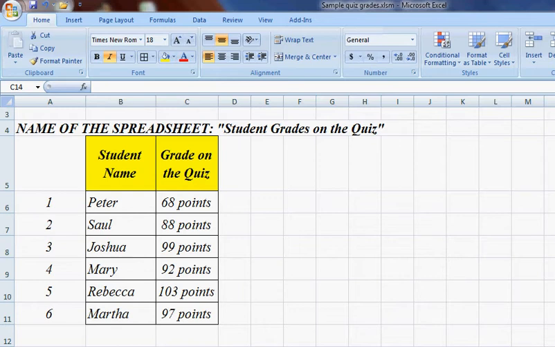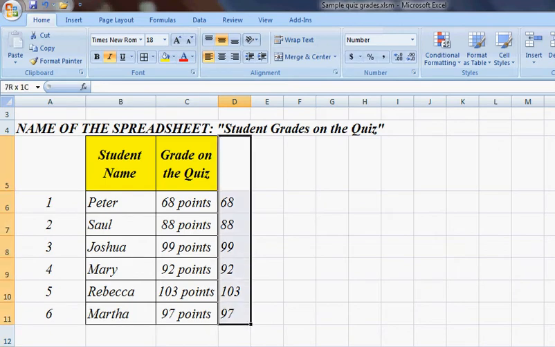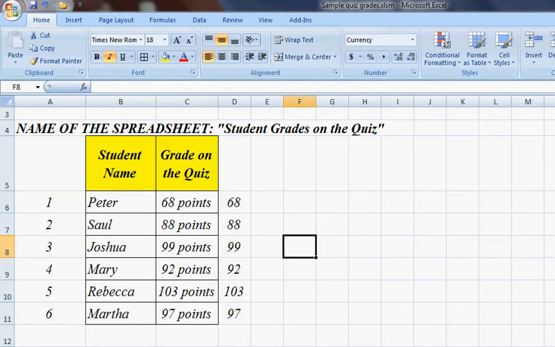So let's move over to this next column, just the numbers. So Peter scored a 68, Saul scored an 88, Joshua scored a 99, Mary a 92, Rebecca a 103, and Martha a 97. And just to make this a little easier to see, let's center this data. So I go into Alignment, Center, and put it in the middle.